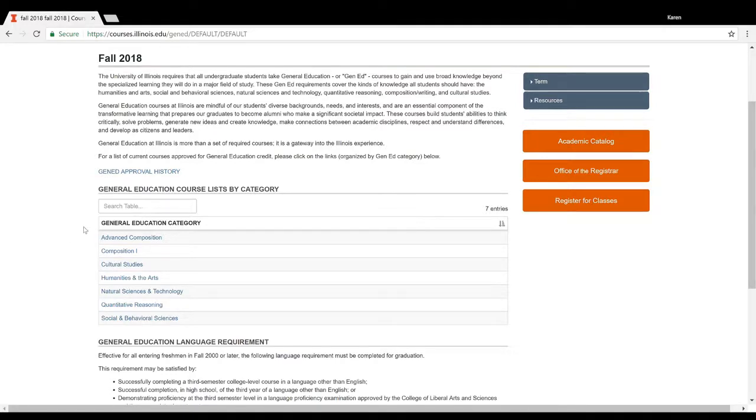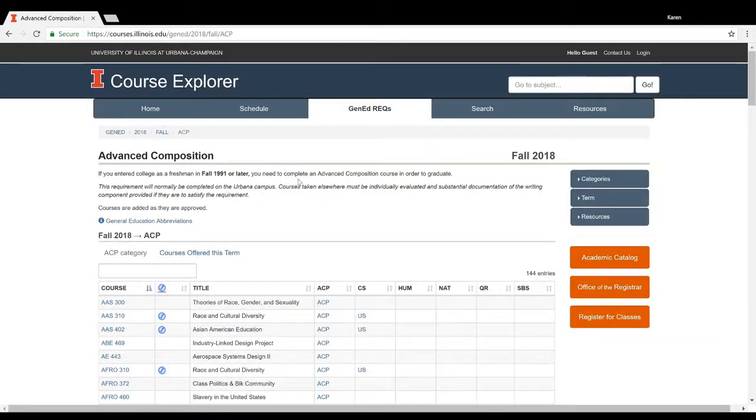For the College of Engineering, generally, your advanced composition, composition 1, quantitative reasoning, and natural sciences and technology gen ed requirements are already going to be fulfilled with a class that you're going to have to take for your major. So for advanced composition, it says here that you need one advanced composition course in order to graduate, and usually that will be satisfied by a major specific course.